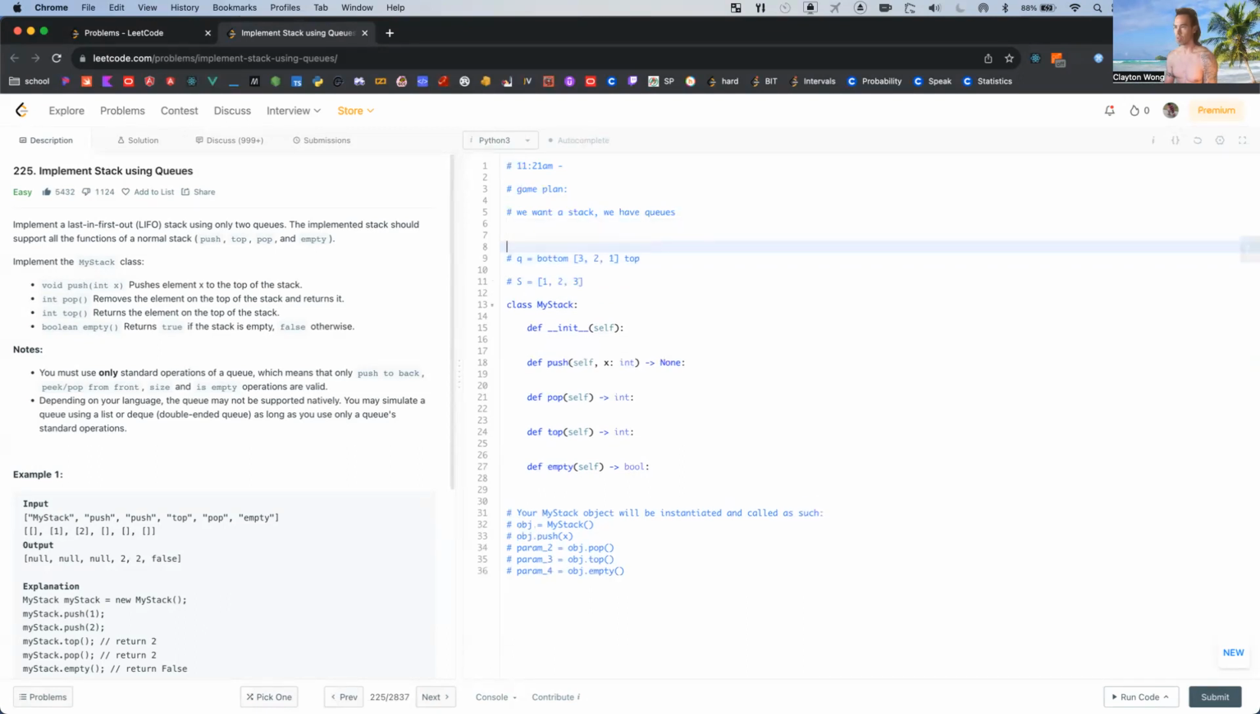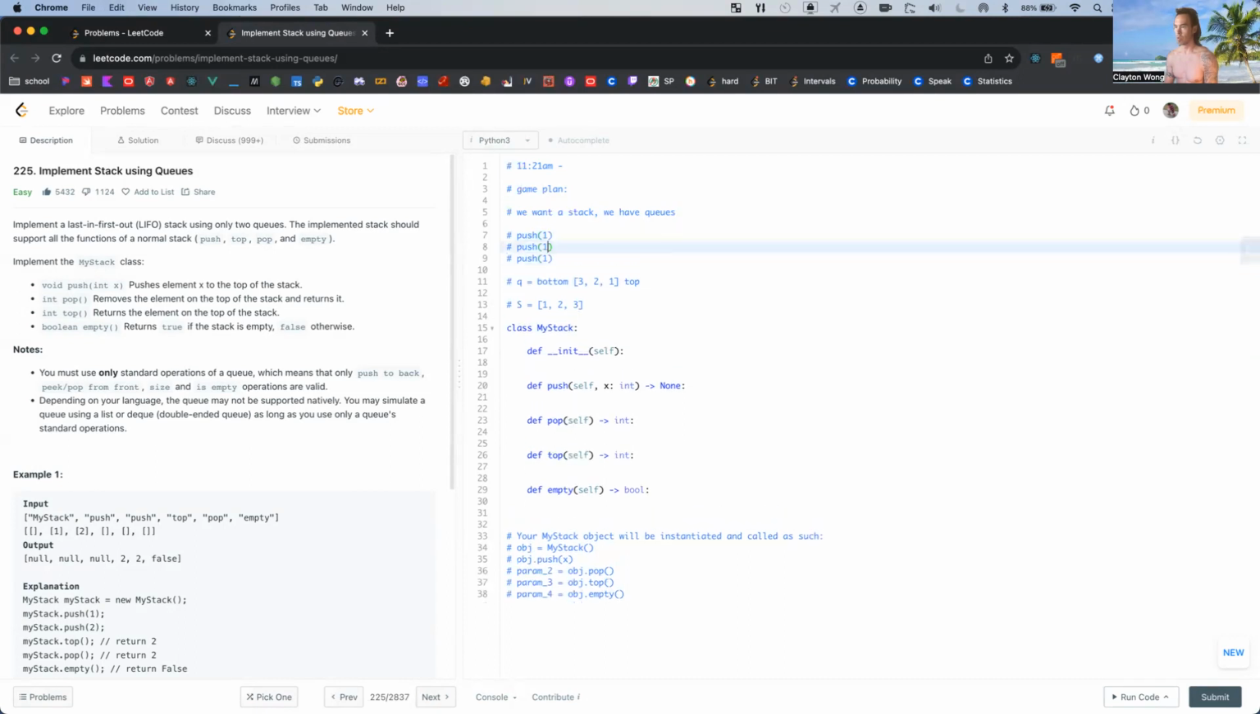So this is push 1, push 2, push 3. And the queue will look like this. The top of the queue is over here, and the stack will look like this. Top of the stack's over there. So basically, we want to reverse it every time we add something onto the stack. We want to stick it at the end. So it could be a linear operation, pop everything off the queue and then push it onto another queue.